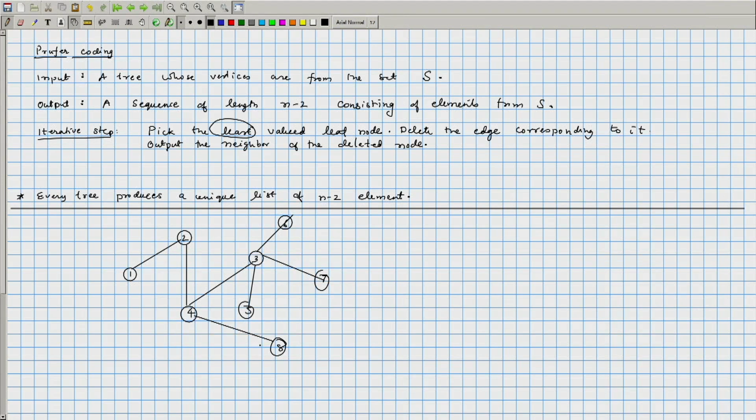Okay. So, suppose we look at this particular tree, the leaf nodes are nodes 1, 7, 5 and 6, and the least valued leaf node is 1. So, we will delete that, and its neighbor is 2. So, that is what we will first note. Okay. And now, if you look at the remaining tree, the least valued leaf node is the vertex number 2, and its neighbor is 4. So, we will remove this and we will write out the number 4.